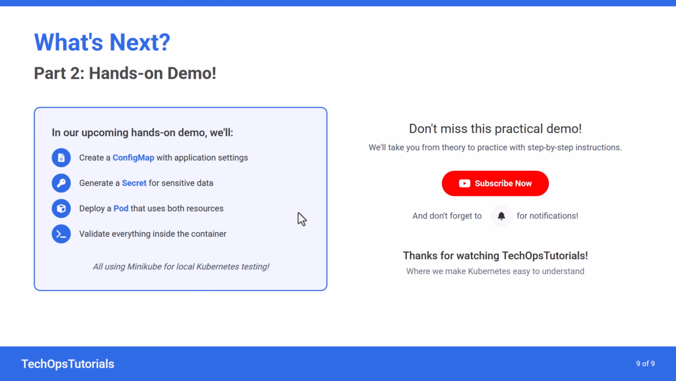And that's the wrap up for part 1, the theory behind config maps and secrets. But don't go anywhere. Up next, we have a hands-on demo for you. In that session, we will create a config map with some application settings, generate a secret for sensitive data like a password, deploy a pod that uses both the config map and the secret, and finally, we will validate everything inside the container. All of this will be done using Minikube, so you can easily follow along on your local setup.